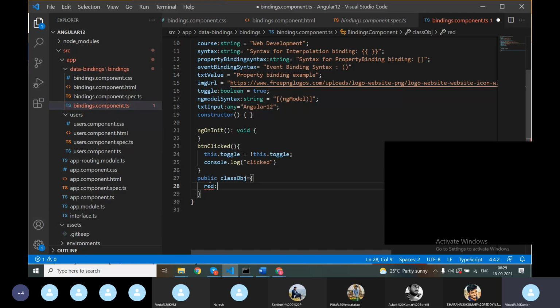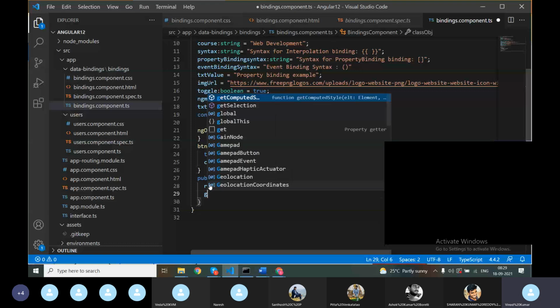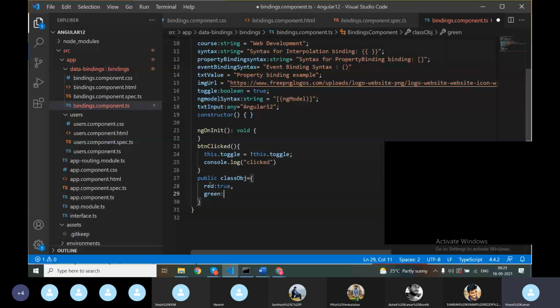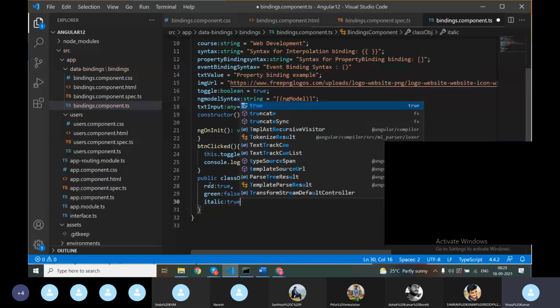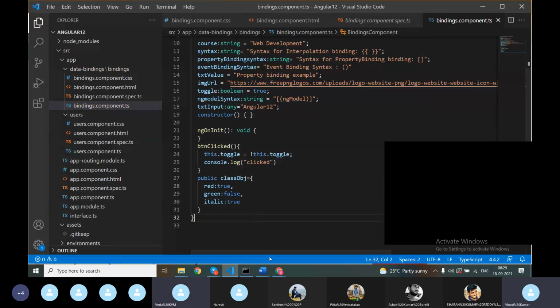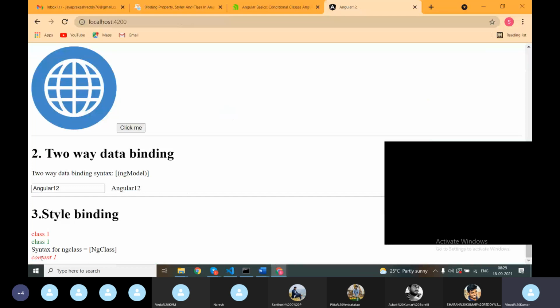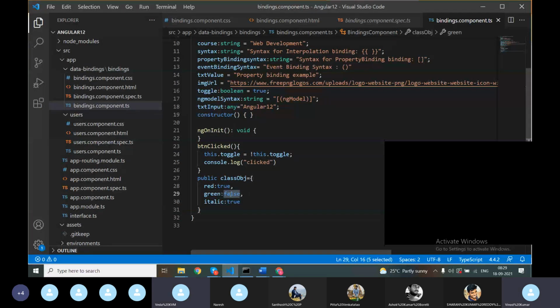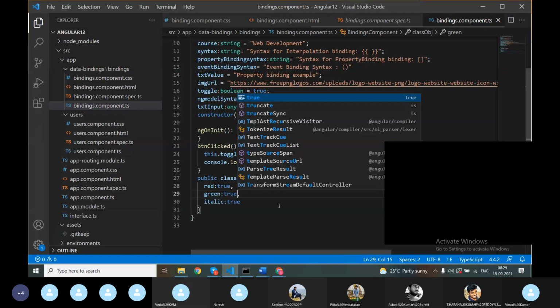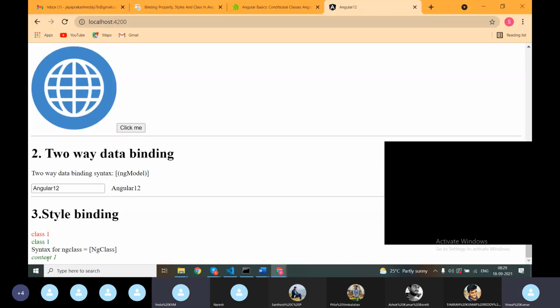Red object is true, green I will provide false, italic true. See, red is true, italic is provided. See, the content is updated.